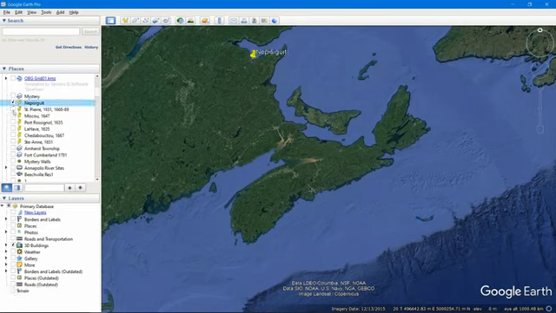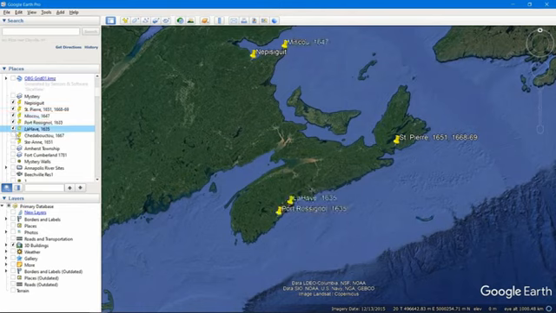So I can put these points on a map. Not all fur trade posts actually, but did some lumbering as well.